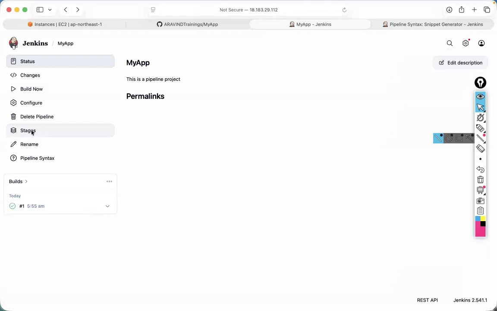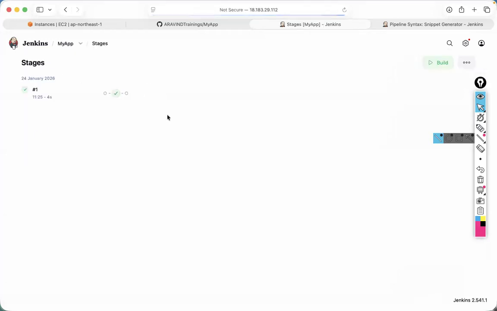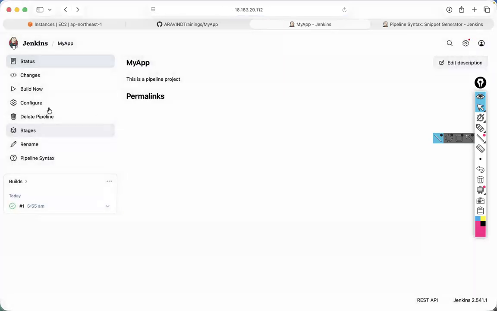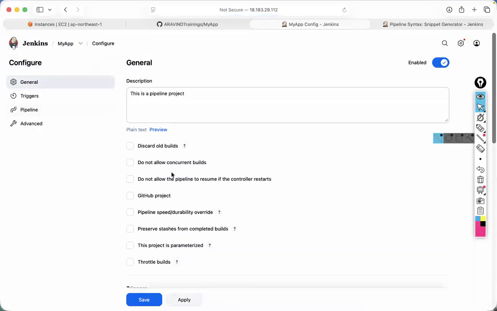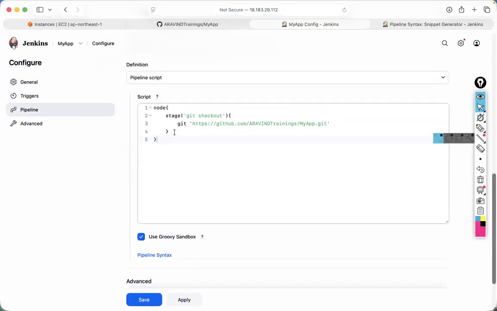Finished with success means, do we have any issues with the first stage? No. So you can click on the stages button. The first stage, Git checkout, is successful, right? Yes. Now click on configure and let's continue with the second stage also.